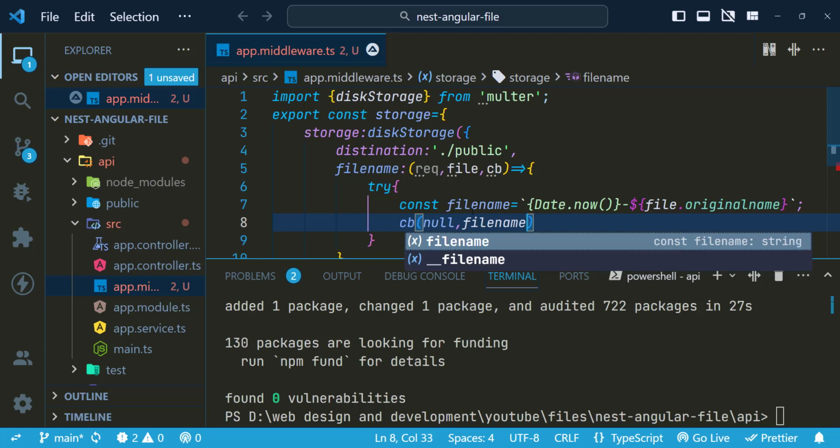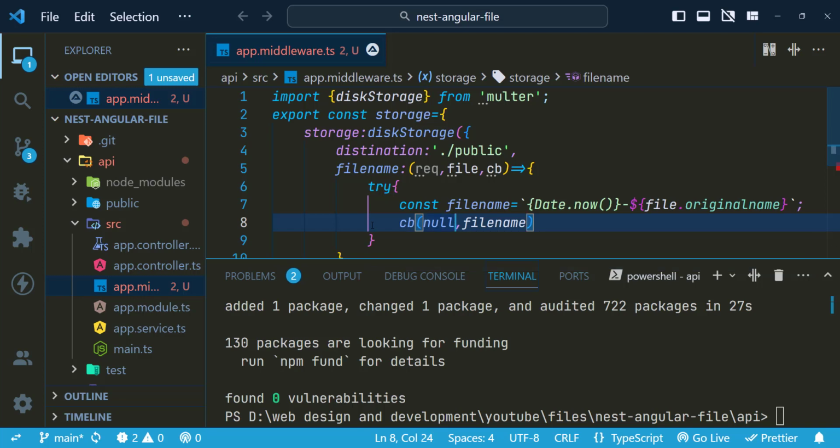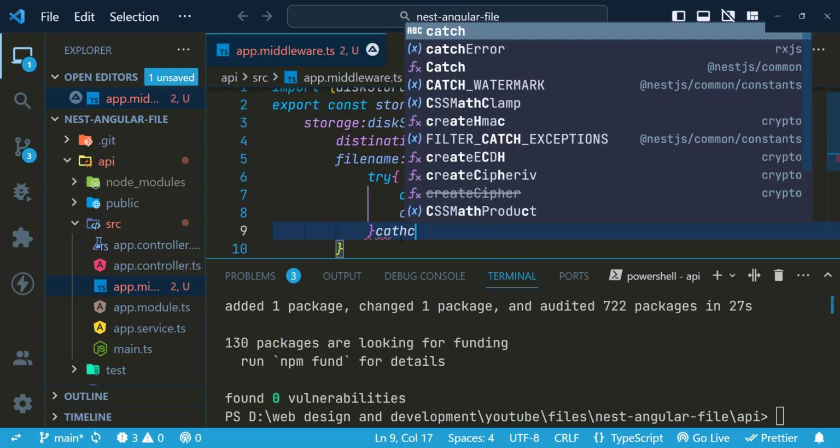The first part of the callback function is error. If there is no error, we'll say null, and if we execute the file name correctly, we'll give the file name this file name. We have already updated our file name, so we have already given this file name on the callback function. But if there is an error, we need to catch the error.